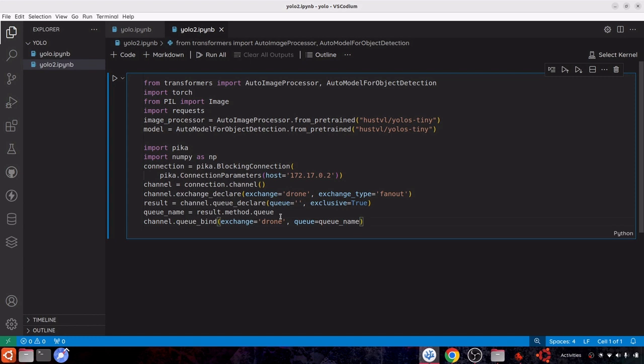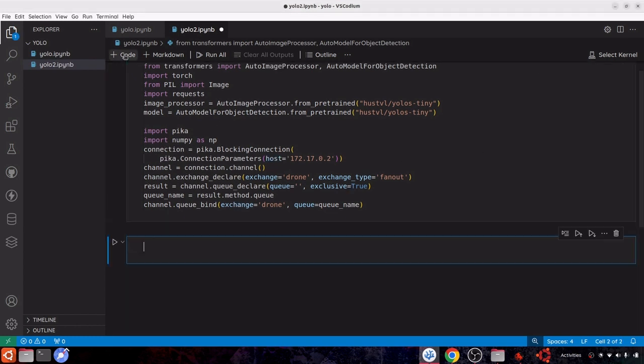exchange called drone. And previously the drone was publishing its GPS data on the exchange, but this time it's publishing its images, the camera images, and we have to read those camera images from our script or our program and pass them through the YOLO model to detect the objects. So for that we already have defined this exchange. We need to define a callback that is going to process our data. So let us define this callback.